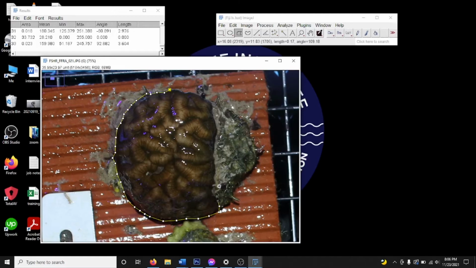So over here, we wouldn't want to take any of this stuff on the right side here because this is not living coral tissue, that's dead skeleton. So we're going to avoid that, and we're going to continue until we get back around to our beginning. Once we've gotten back here to the larger anchor point, we can click directly on it, and that will close the polygon.